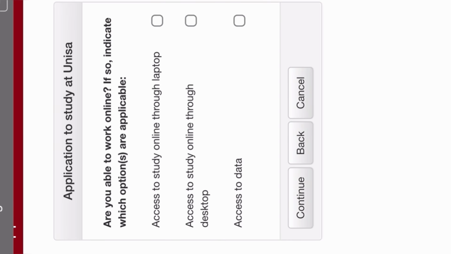In this stage, you're going to indicate whether you have access to a laptop, a desktop or data. If you do have data, then that means you'll be able to learn online. If you do have a laptop or a desktop, but I think a lot of you have access to data, you'll just click access to data. But if you have access to all of them, you just click the three of them, then you continue.